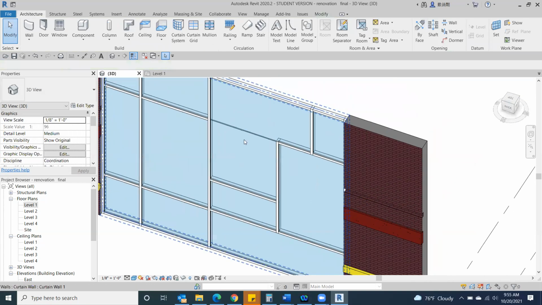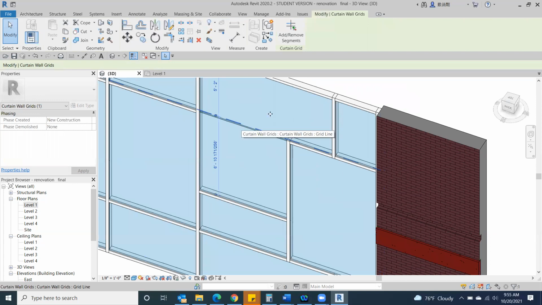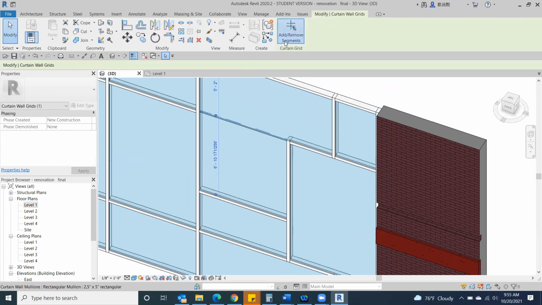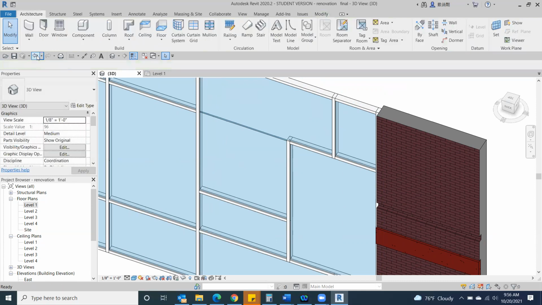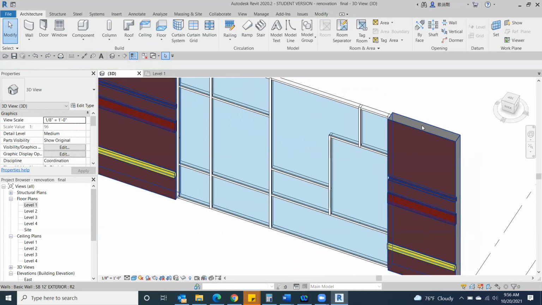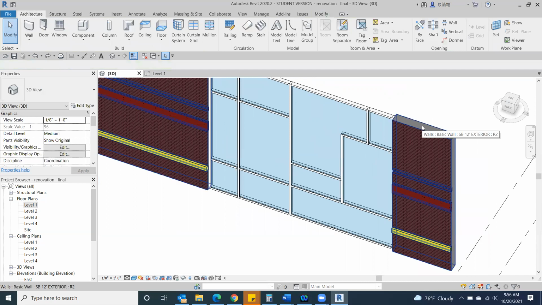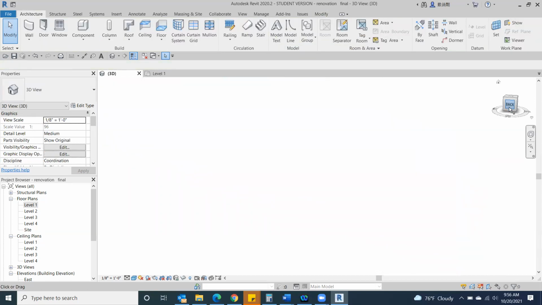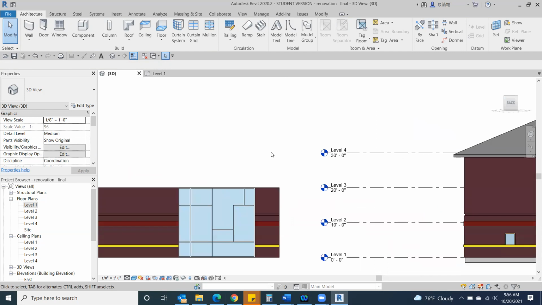Sometimes honestly, this is probably the most frustrating part, trying to add or remove these segments. Did it work there? Still didn't. There. Oh, it came back. There it goes. Okay, so it is a little frustrating, it takes a little practice on that one, but you can just remove that segment of the curtain grid and I have something like this.